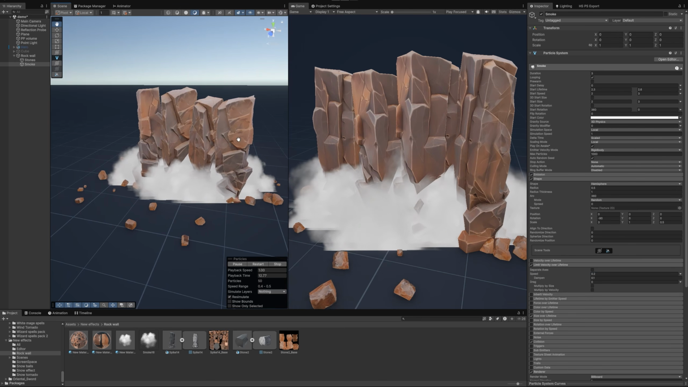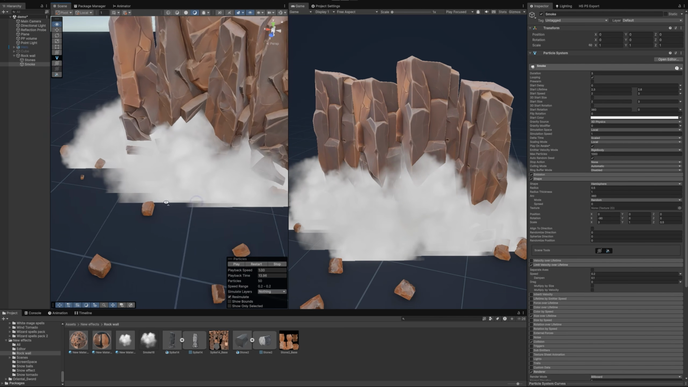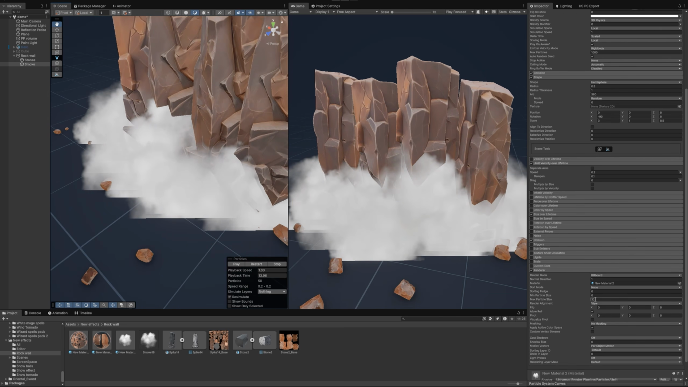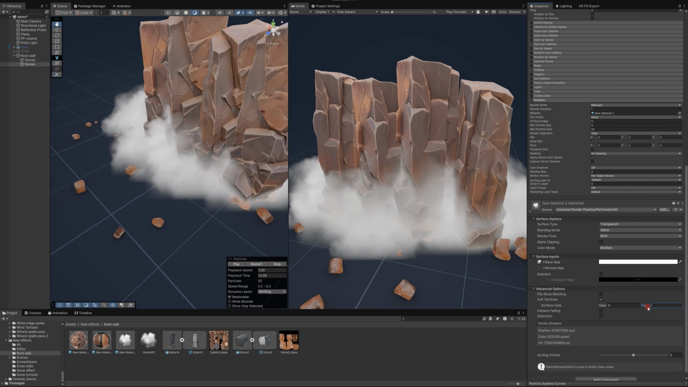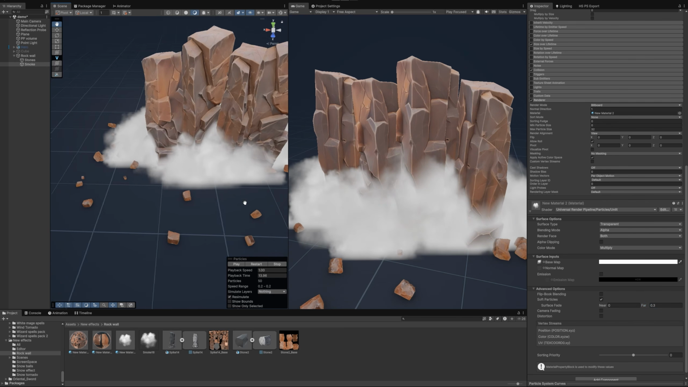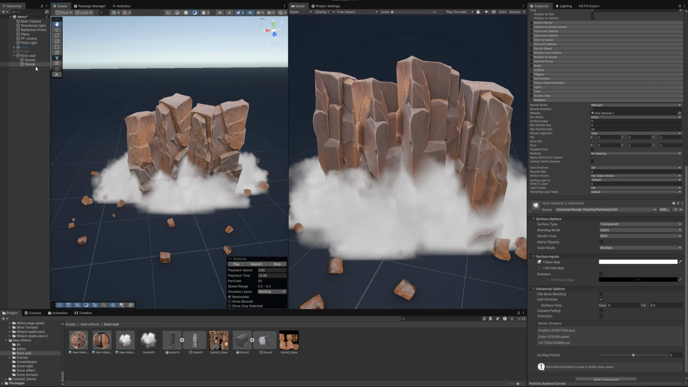Also, as you see, there are weird lines close to the ground, so you can enable soft particles in this material, but change the far value maybe to 0.4 or 3, and that's how you can make your smoke more beautiful.